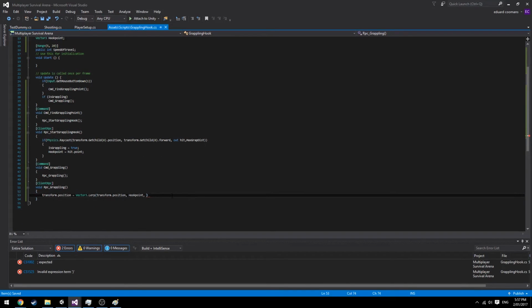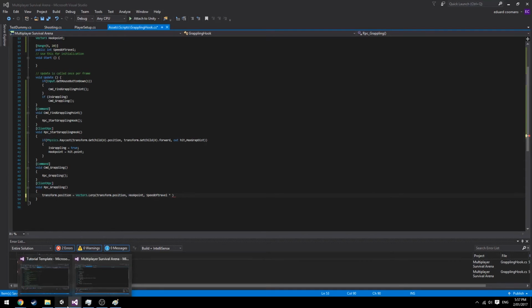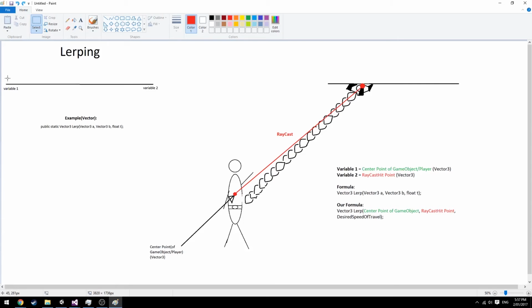So here we want to say this interval rate, we want to say the speed of travel, but we want to smooth it out just like our movement. We don't want to skip, we don't want bendy lines, we want to gradually move to the second point.